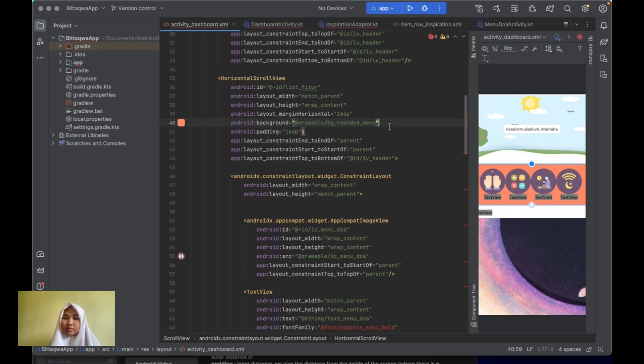And then after we give the background, we give the padding. Padding is the same as margin, but it's the inner distance. We give the distance from the inside of the screen where there is a component, and then we give 16 dp too, and then we give the constraint end to end, match to parent.